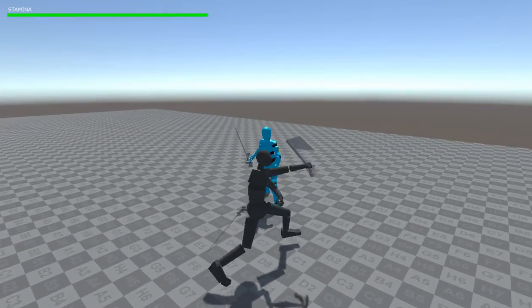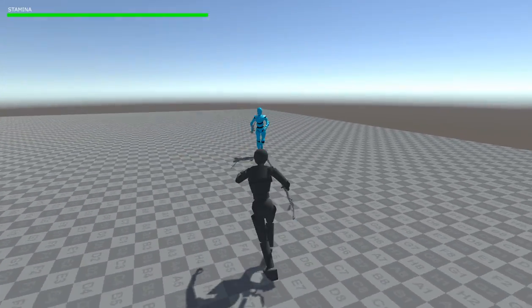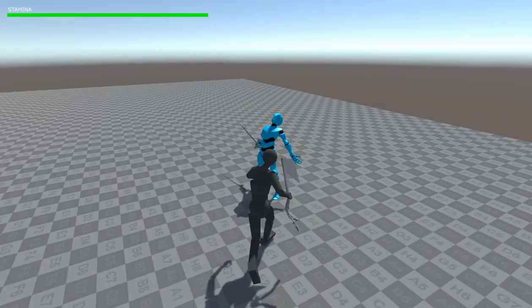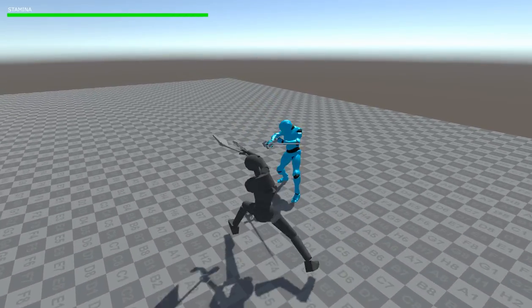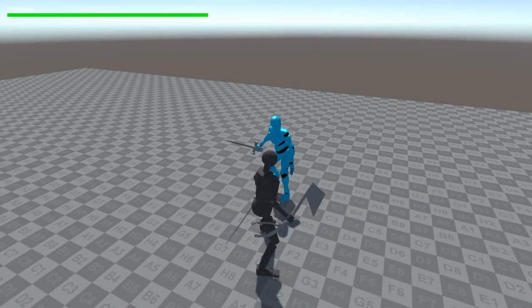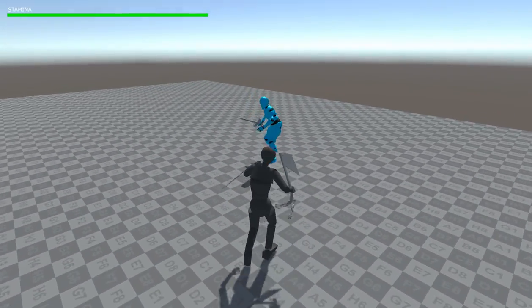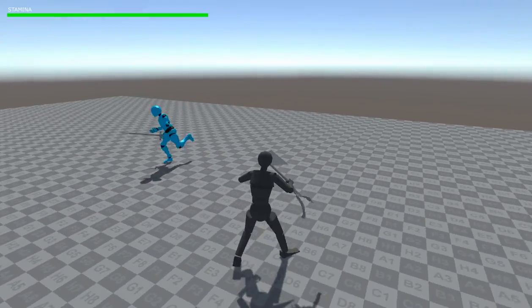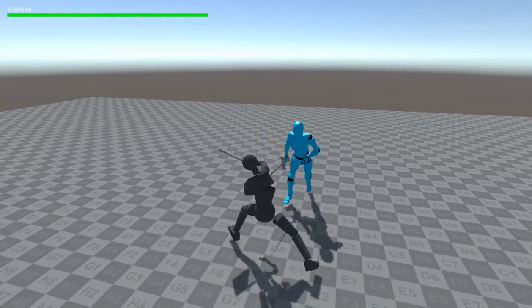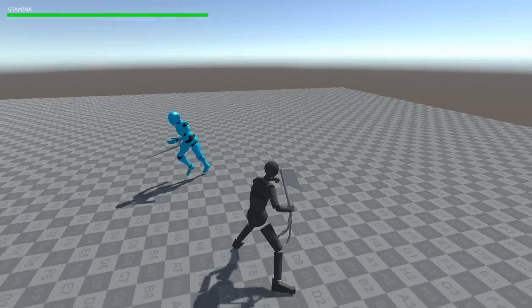Alrighty. And then, yeah, you can perform our combos. I mean, yeah, it does need a lot of polish, but you can run up and hit him too. Oop. Yeah, but that's the hit detection that needs some work. We both kind of go backwards.